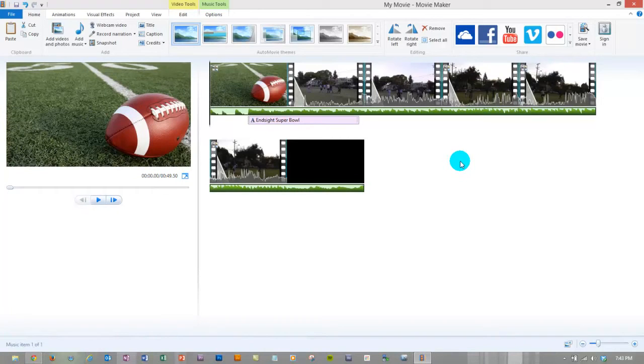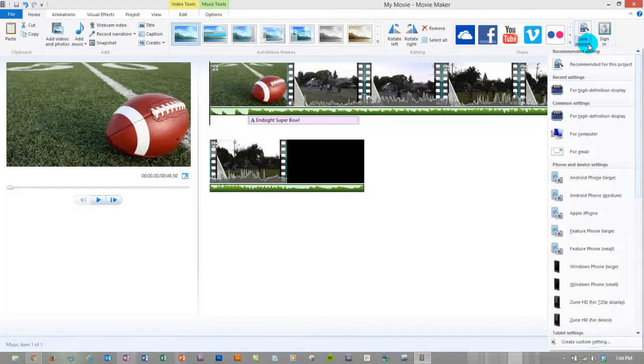Saving your movie. Basically, you can save your movie by clicking any of these, but I'm going to save it to a file so I can upload it to YouTube, Vimeo, or burn it to a DVD. Just click this drop down, Save Movie, and then go down to Common Settings. I'm going to make it high definition. So I'm going to go for high definition display.